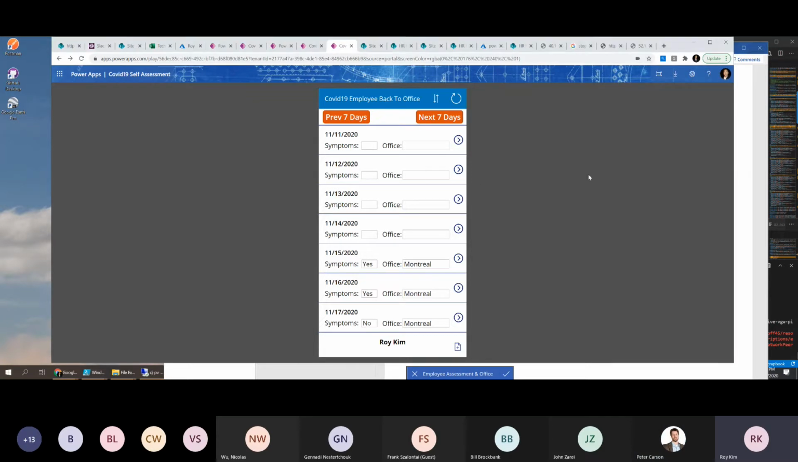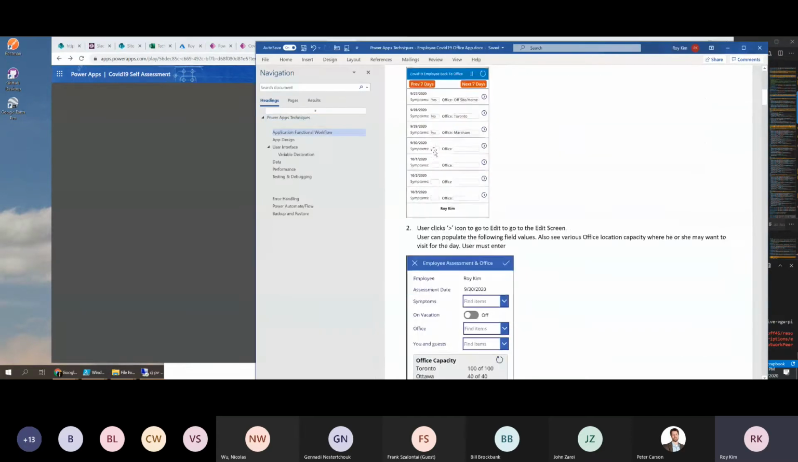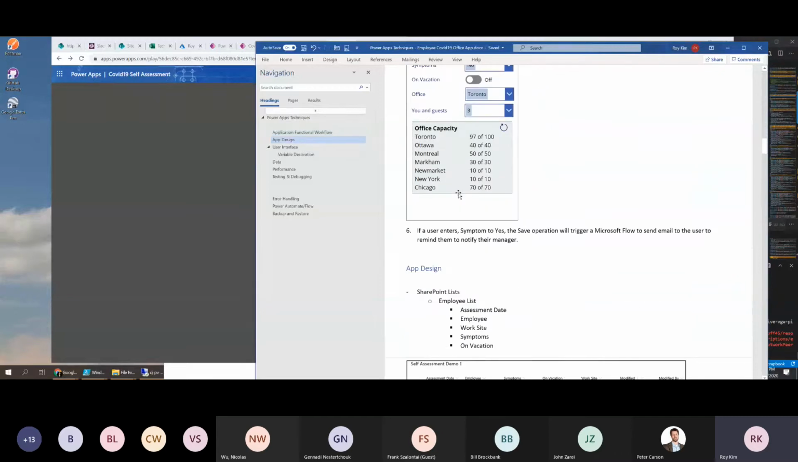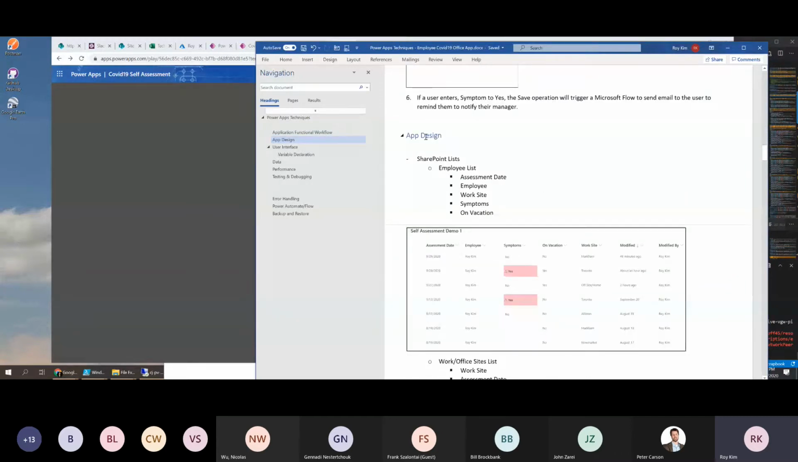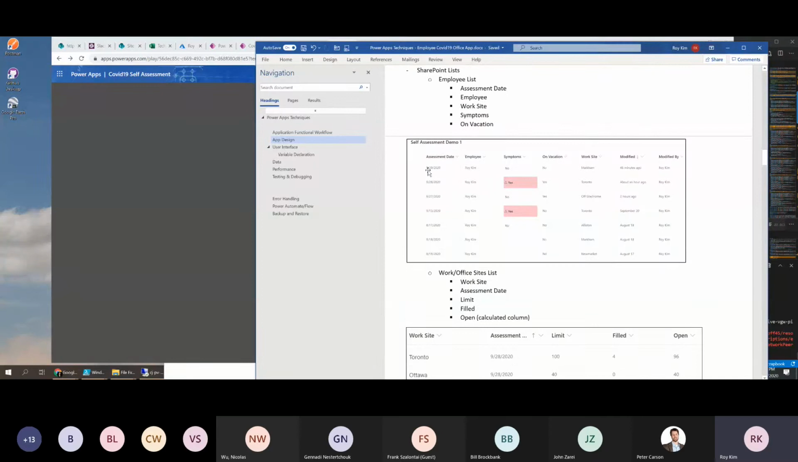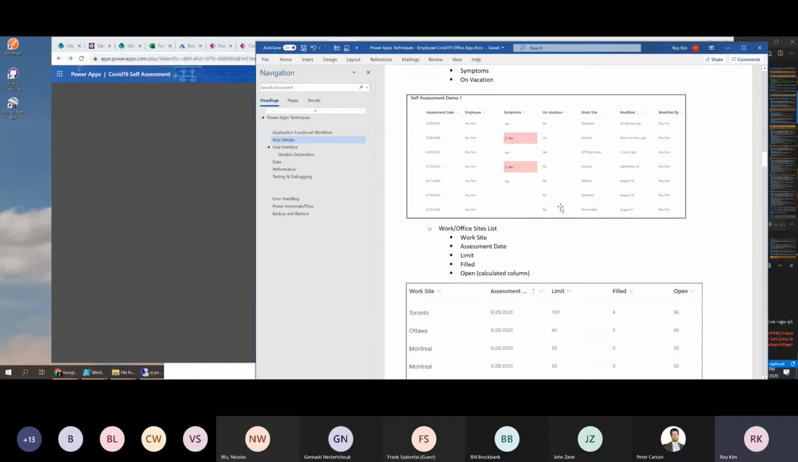So that's the overall functional demo. I'll get into some implementation techniques. I talked about how each screen works. In terms of the design of the application and how data is stored, it's just two SharePoint lists. One is a list for each day, for that particular user, tracking symptoms, whether they're on vacation, et cetera.